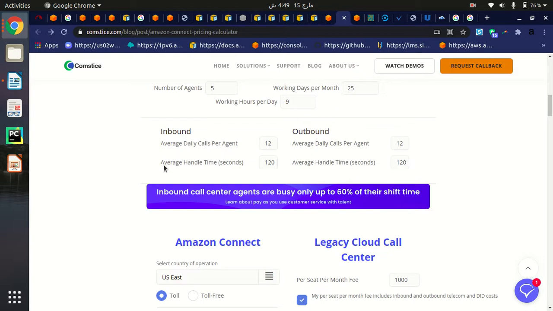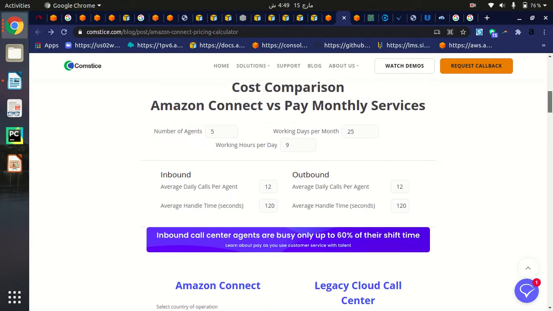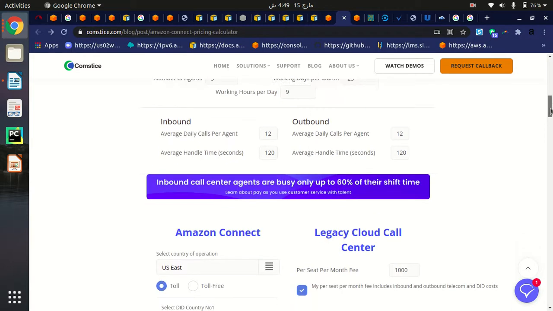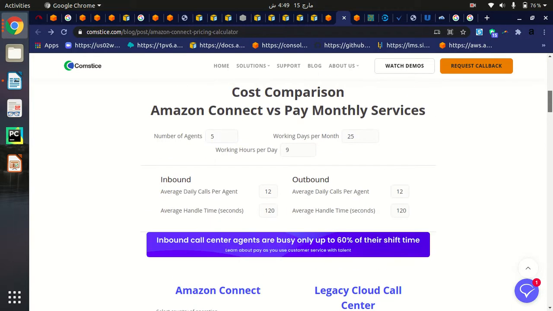Here we also have to specify the average handle time in seconds. So I'm just putting 2 minutes, so it becomes 120 seconds, and similarly for outbound calls I am specifying 120 seconds. So for these parameters I'm going to calculate how much the price will be.